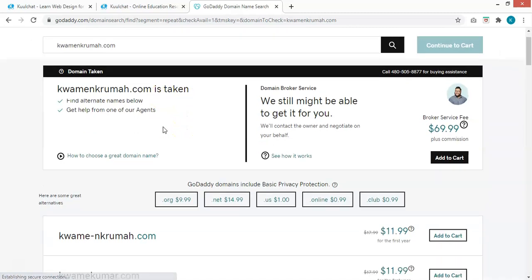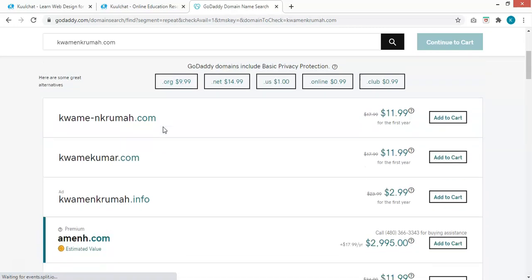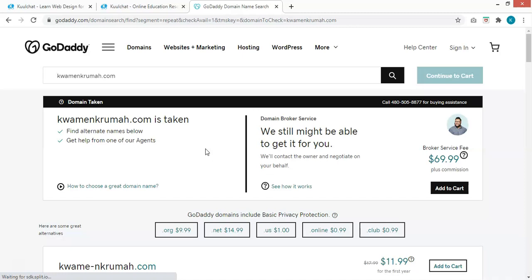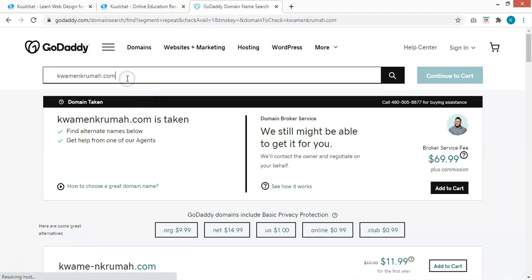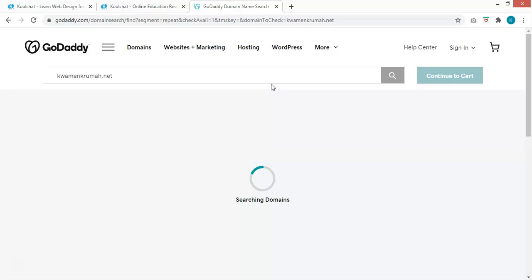Most of them provide alternatives, like we have Kwame-Nkrumah.com with a dash. So there are a number of them. If your .com extension is not available, you can also use another extension if your client or you are okay with it. For example, you can try kwamenkrumah.net or .org and see if they are available. If your client or you yourself are okay with the other extension, then you can purchase that one.